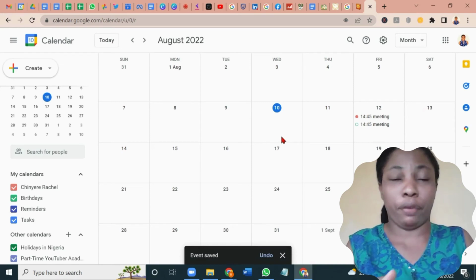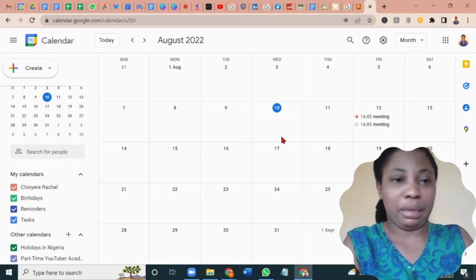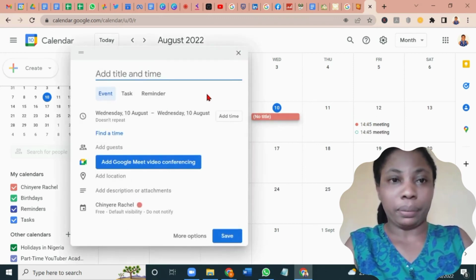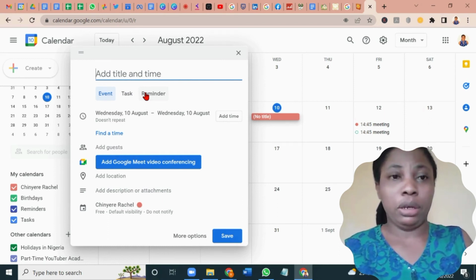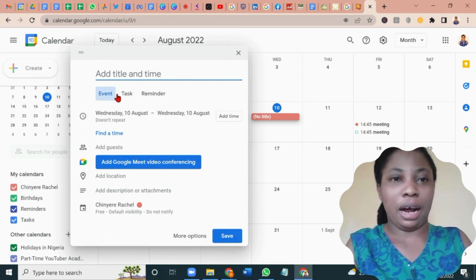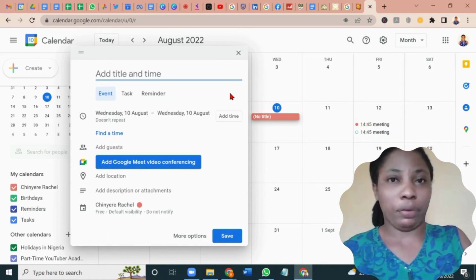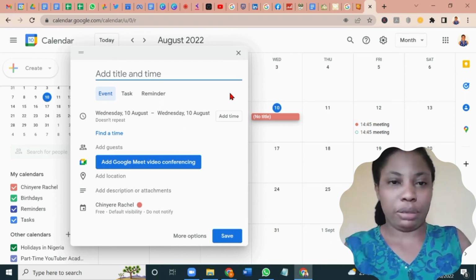To create out of office on your Google Calendar, I'm using a personal email to make this tutorial, so you can't see out of office on my personal email. Because if I hit create, you see these options here: event, task, reminder. If it's an office email, a business email, it's going to show me event, out of office, task, reminder, and appointment slot. I've made a video on how to set up an out of office. You can check out that video somewhere here. It's going to be in the description box or somewhere on the screen.